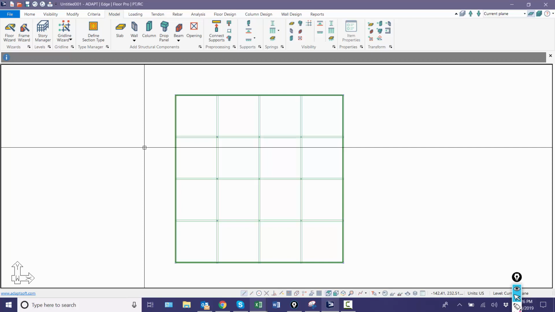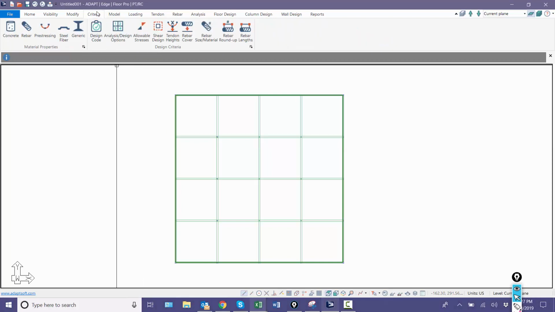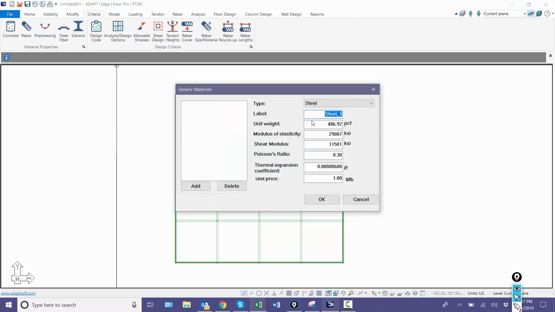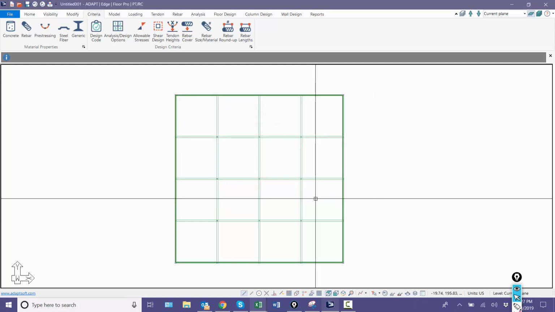I'll now go ahead and we're going to define the generic sections. So under criteria, we're going to go to the generic material property, and I'm going to add a generic material here that is set to steel. We're going to call this steel_1. This is just the default. I'll change the unit weight or the density to 490. We can also change other properties, modulus, shear modulus, coefficient of thermal expansion, and so on. So I'll add this to my generic materials list and select OK.